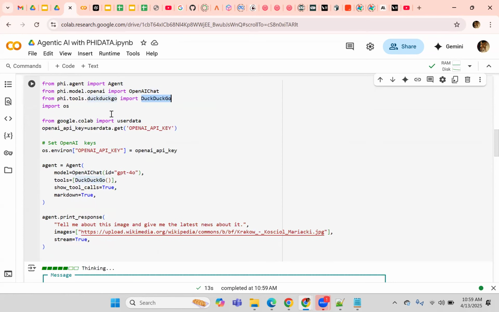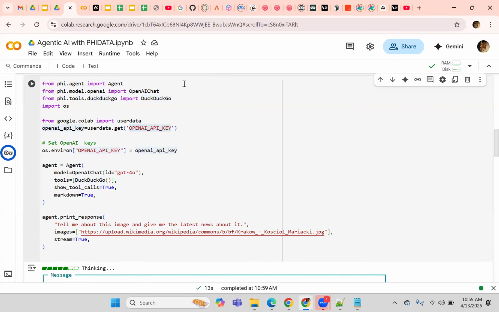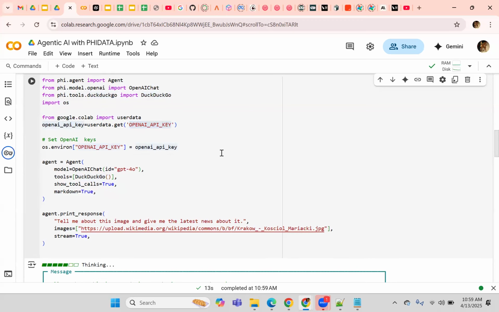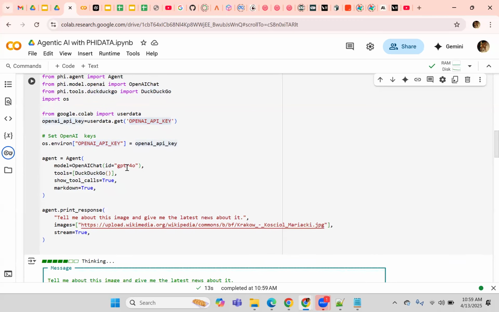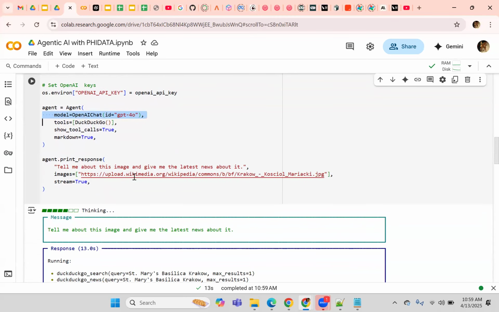That is a tool. And then I have to give an OpenAI API key, which I'm giving here. You have to register and subscribe, get a subscription and get the key to use ChatGPT OpenAI models, LLM models. I'm using the GPT-4 model here. And then what I'm going to do is give it an image link and ask the agent about this image and the latest news about it.